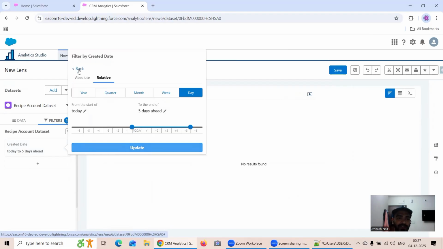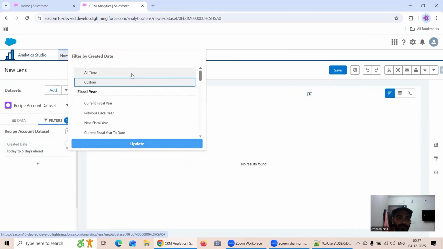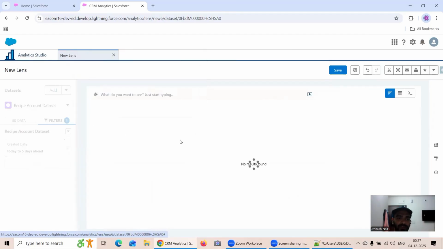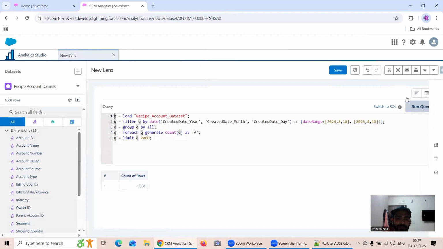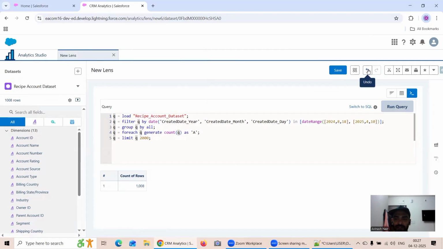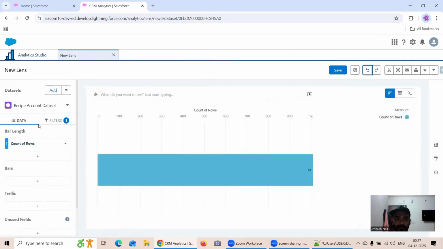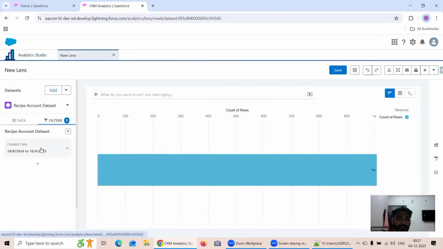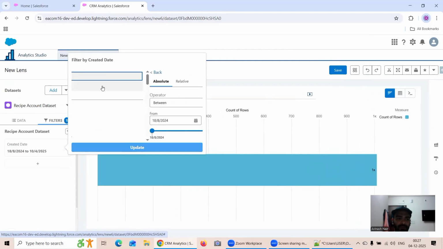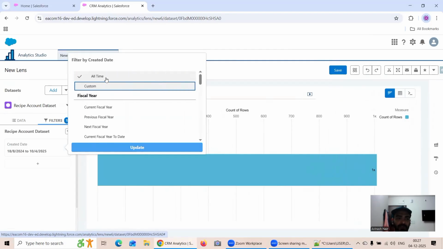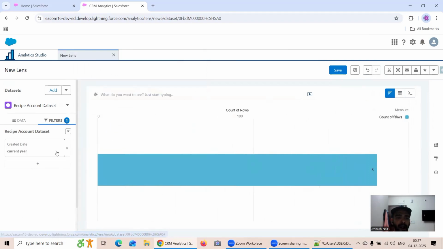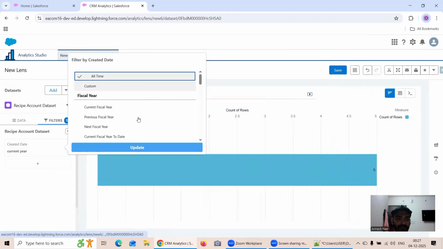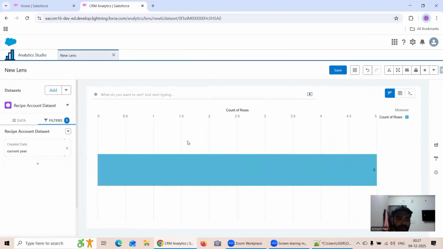Okay, if I go back right now, so I think all time. What happens if I give all time? Okay, let's see what happens if I give all time. Oh no, that is not happening. That is strange. Okay, if I select all time, so currently on this, but all time, what is happening? I'm not getting that part.